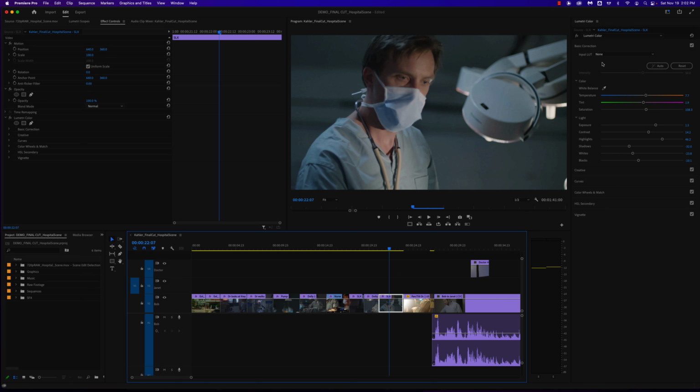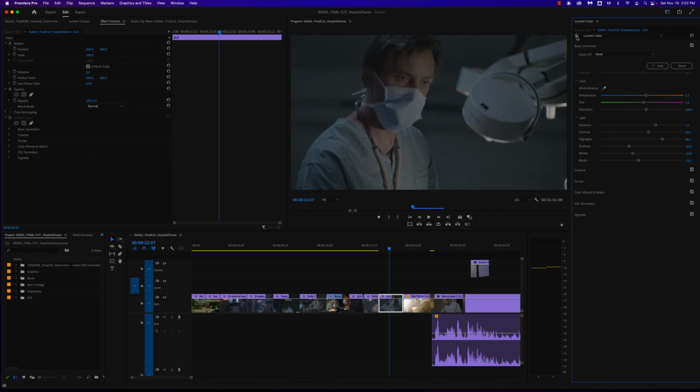So you can see it. If you want to look at a before and after, you can use this toggle bypass on or off up here in the Lumetri color panel. We can look at before and after. You can see it makes a huge difference there.